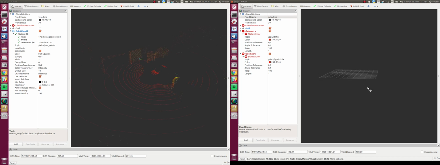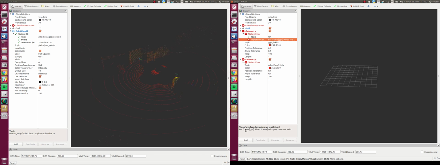Yeah, and on this side I have an error. What is the error saying? It says from frame GPS, fixed frame Velodyne does not exist. So to show this, I just changed this to GPS. And I have some data here. Let's show you in the same direction as the one on the left side. Yeah, I can decrease this a bit, like 50.